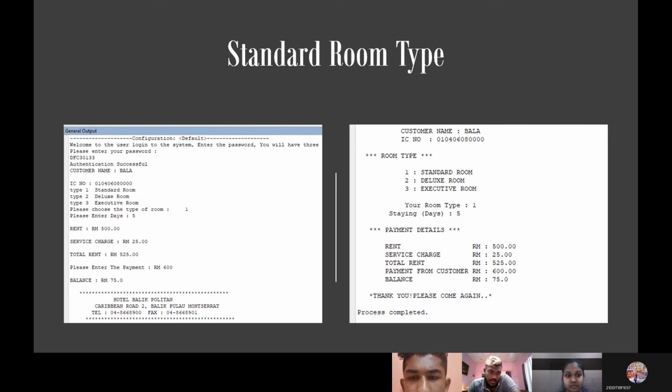And after you select the type of room you want to stay in, you have to enter the number of days you want to stay in the room in our hotel. So after you key in your number of days, it will show the rental amount for the room and the service charge for the room, and lastly it will show the total rent and service charge, that is the total amount you have to pay for the number of days you booked.